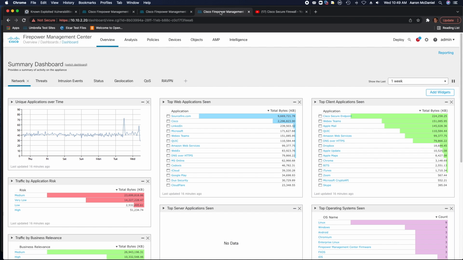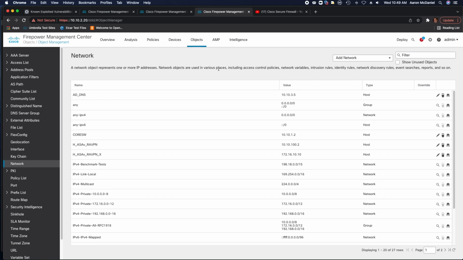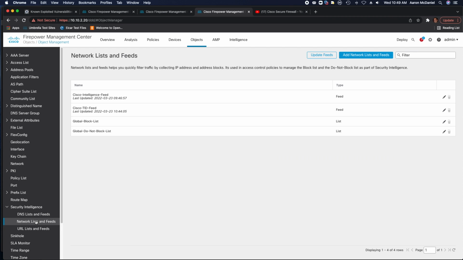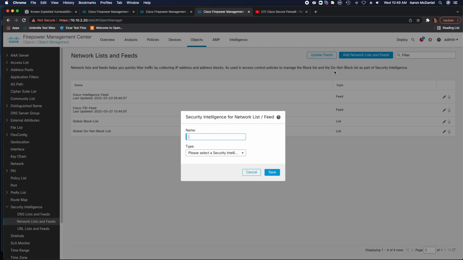And actually, I guess I've got to go to objects and let this page load. And I'm going to go down to my Security Intelligence and, since this is an IP list, I'm going to go to my network list. I'm going to click Add New List. I'll name this FBI Recon, let's say March 2022.